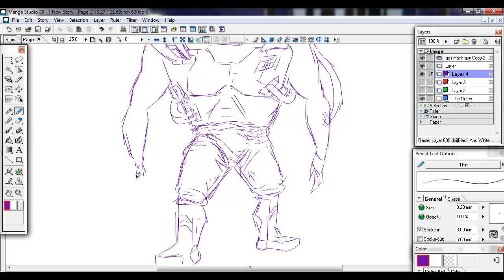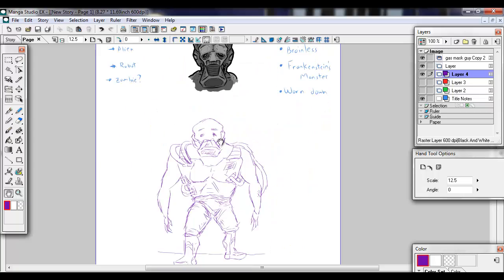So how did I do that? Like this, and maybe something like that. Kind of make them a little bit symmetrical. After all, they are fingers. I'll clean it up later.